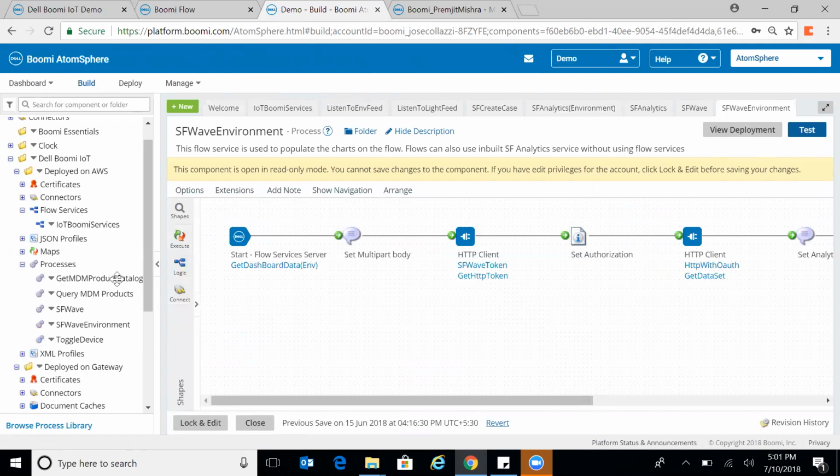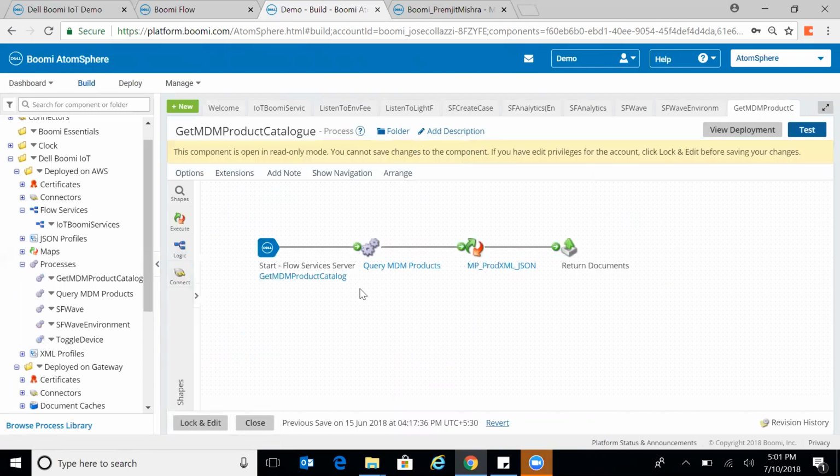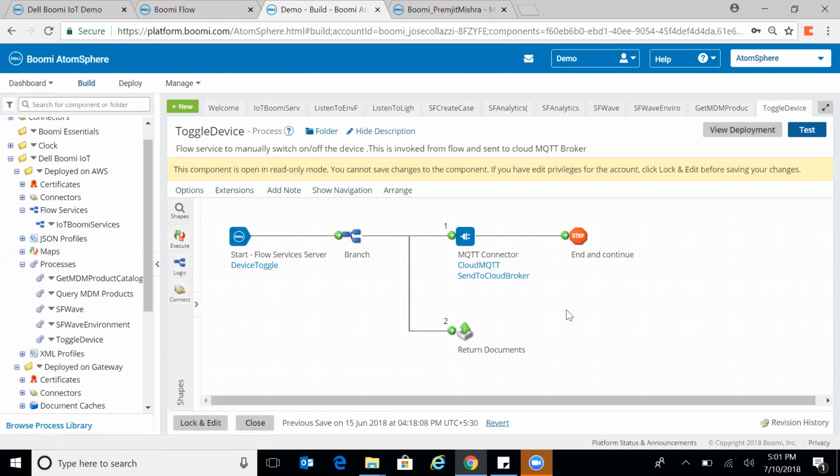Similarly, we use another operation called get MDM product catalog. This is mainly used to retrieve the product catalog from Dell Boomi Data Hub and show it on the screen. Also, we use an operation or a process called toggle device. This is invoked from the app to manually turn the device on and off.